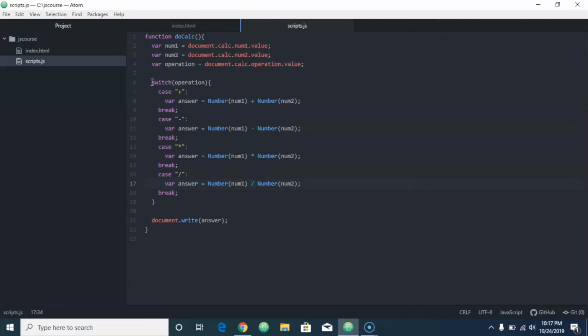Then we set up a switch statement here for operation to check, is it addition? If so, add them. Is it subtraction? If so, subtract them. Is it multiplication? If so, multiply them. Is it division? If so, divide them. And then below the switch statement, we just did document.write answer. All right. So that takes kind of like anything we did earlier with the prompt, and now you actually built it into a form, and you validated that form with JavaScript.